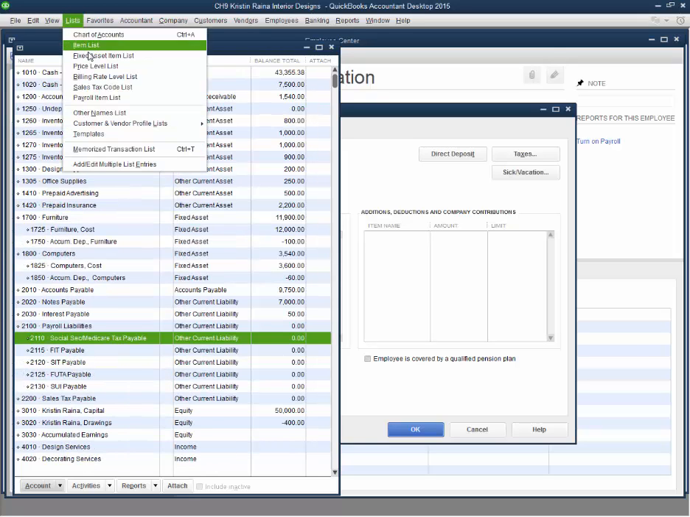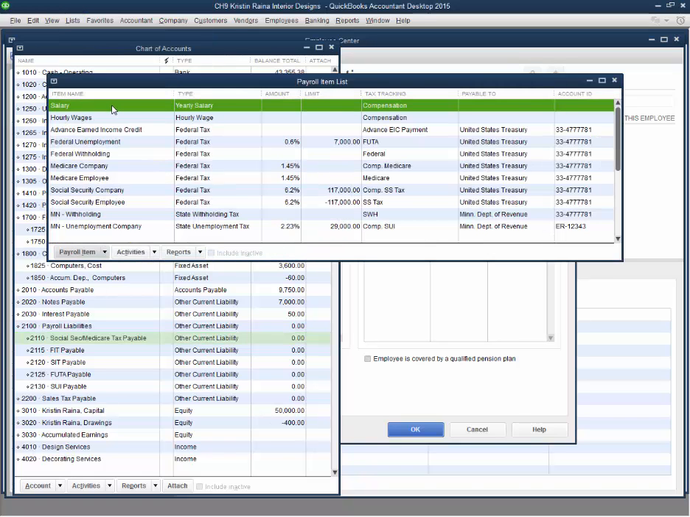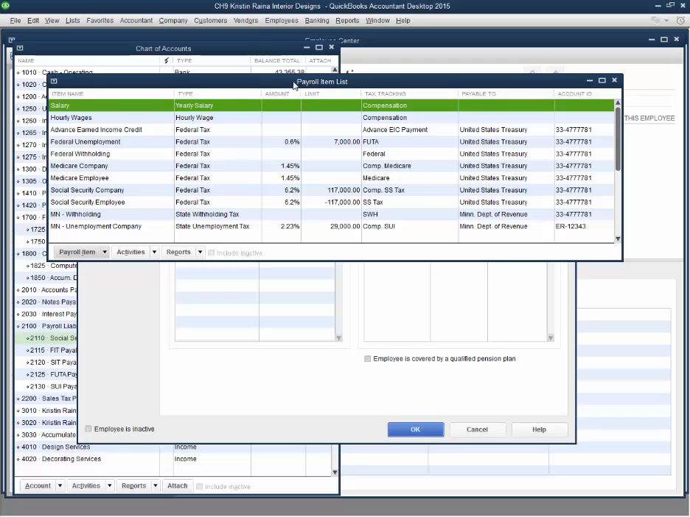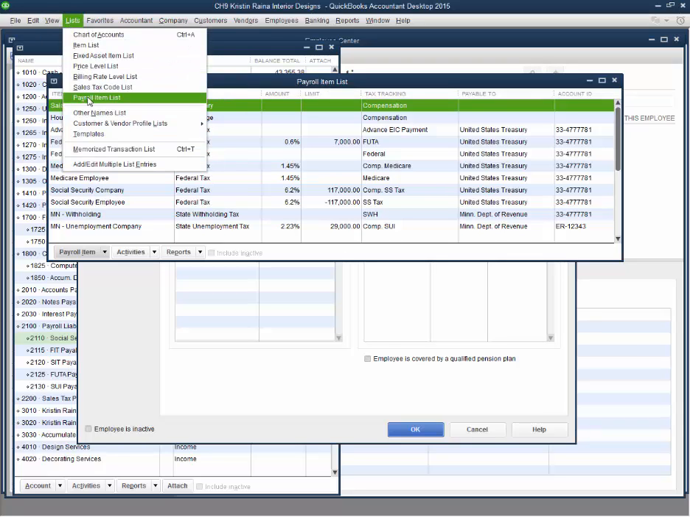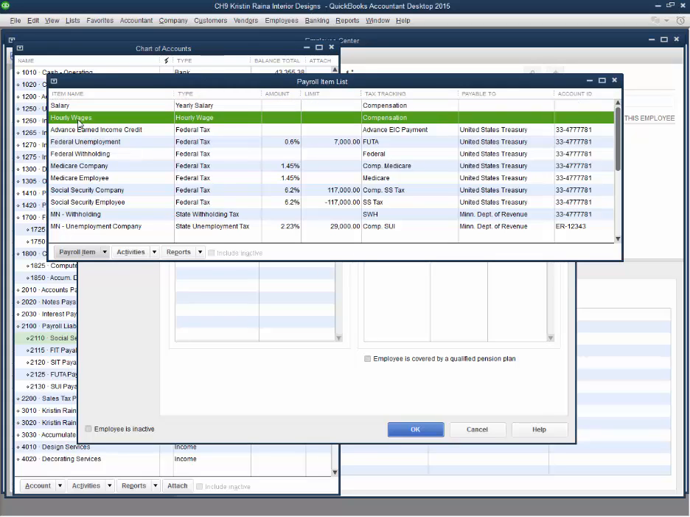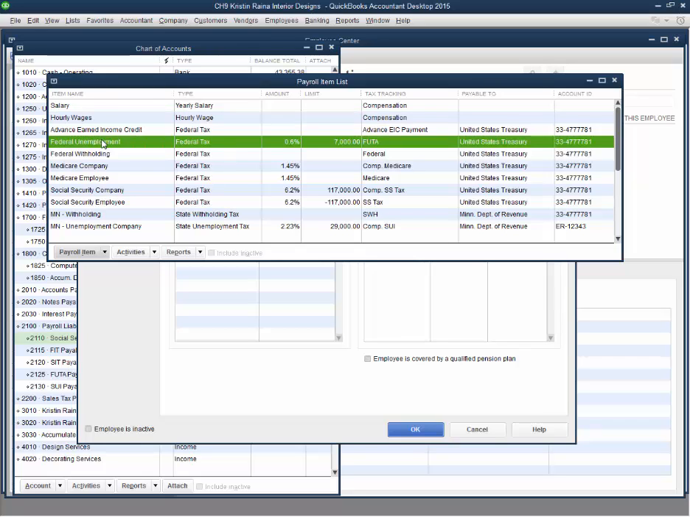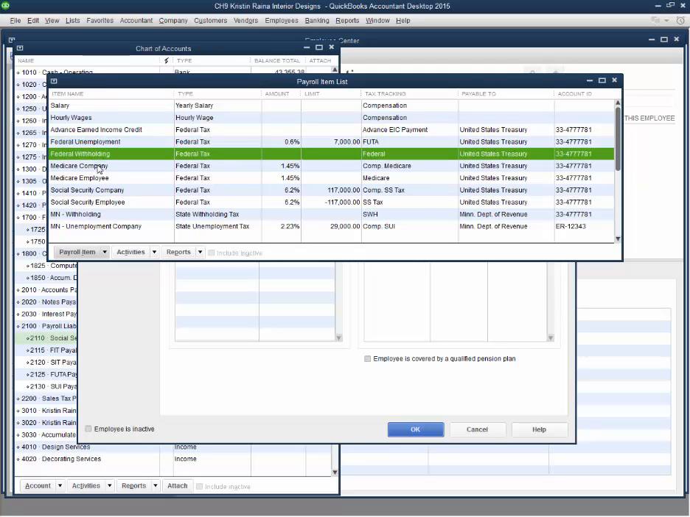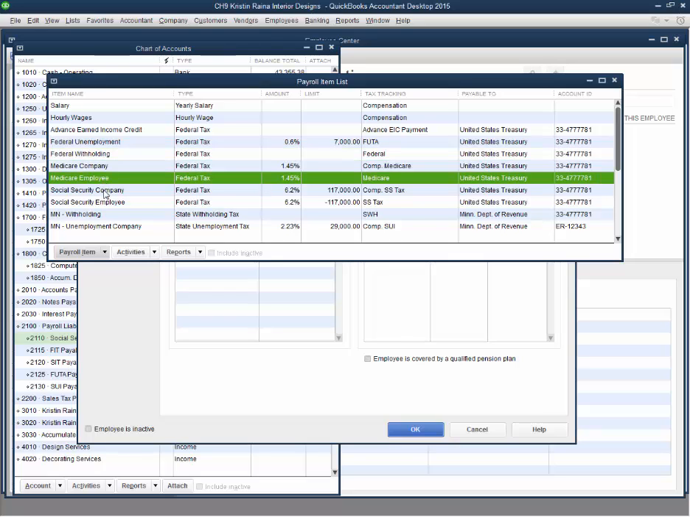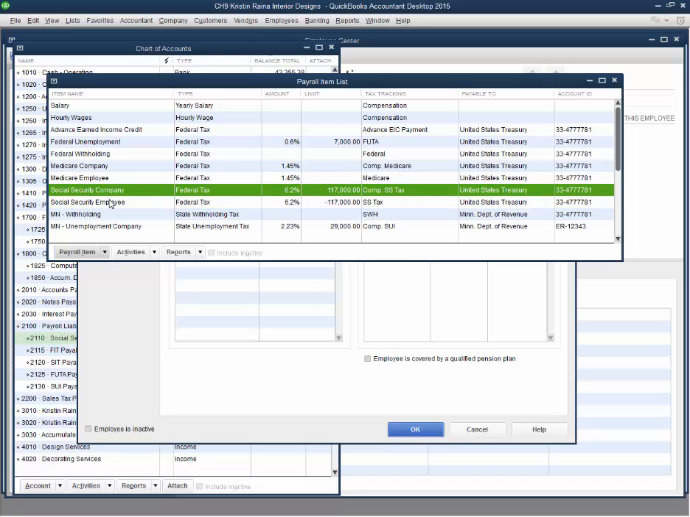Under Lists, though, let's talk about the payroll item list. So when I went into the employee window, which is over here, for each employee I can set up their tax information, but all of that information is actually linked into our payroll item list, which is under Lists and then Payroll. In this area, we have salary wages, hourly wages, our federal unemployment tax, our federal withholding, FIT, our Medicare for the company and the employee, and then the same thing for Social Security or FICA for both.